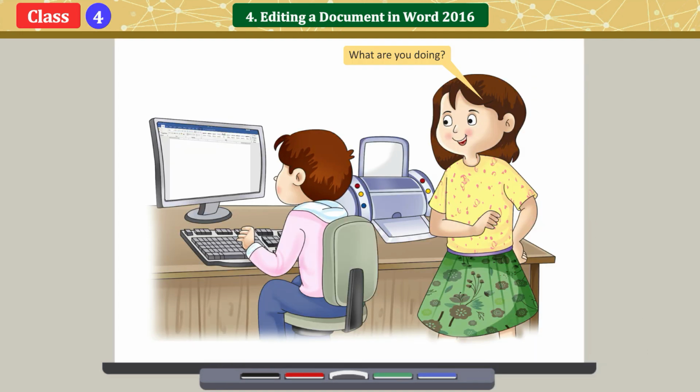What are you doing? I am doing some changes in my document for its final print.